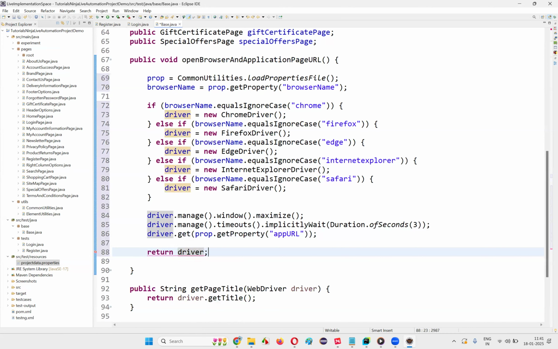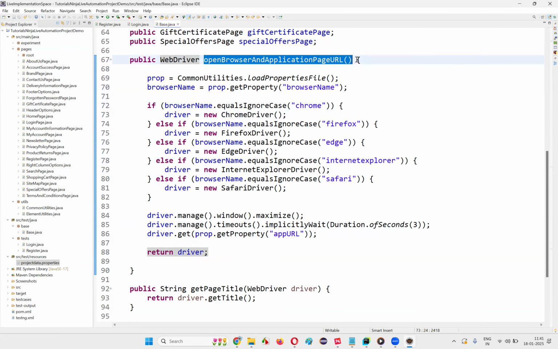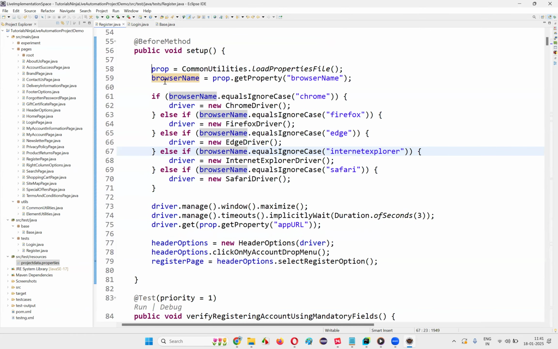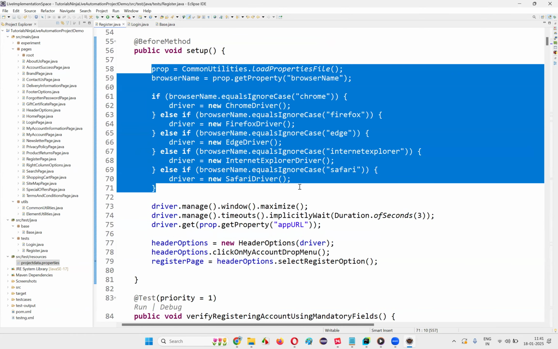return driver. For the mouse, here rename it as WebDriver. Okay, WebDriver. Now save this. Now call this method whenever you need. Call this method whenever you need from the Register.java or whatever it is, and this will get you the driver.